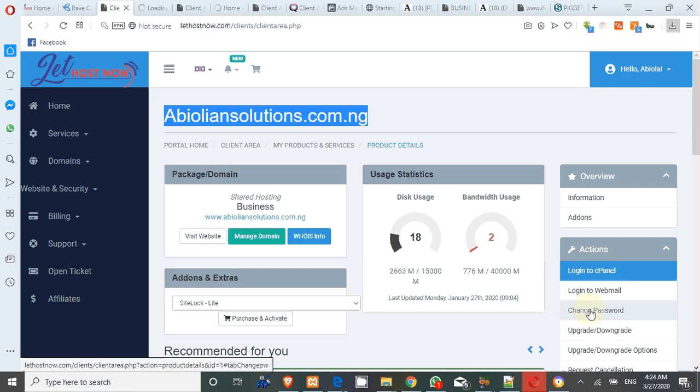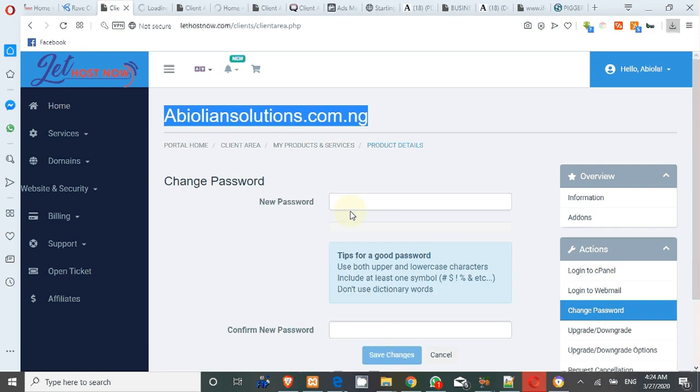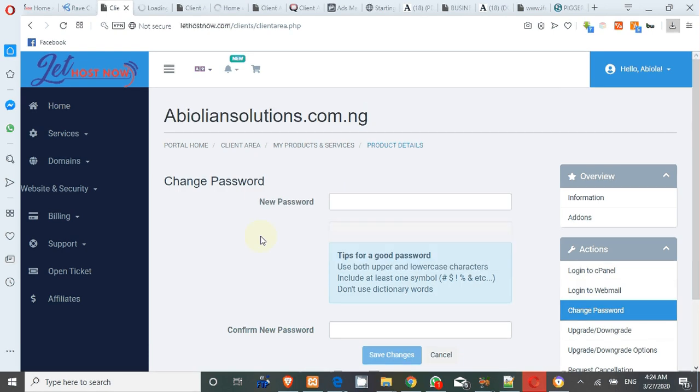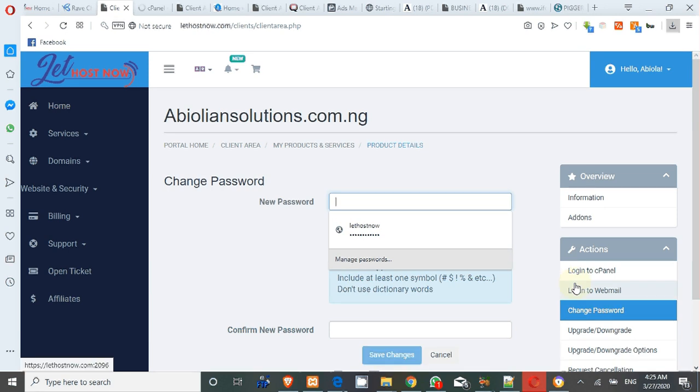At the same time, you can change your cPanel password. Click on it. You don't need to start inputting your last password, because if you are trying to change the password from your cPanel, you need to add your last password or your previous password. But on this one, when you are changing the password from here, you don't need that. What you just need is to put the new password you want, confirm it and click change. You can log into your webmail here.